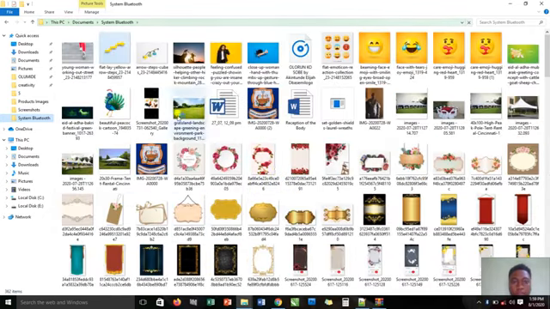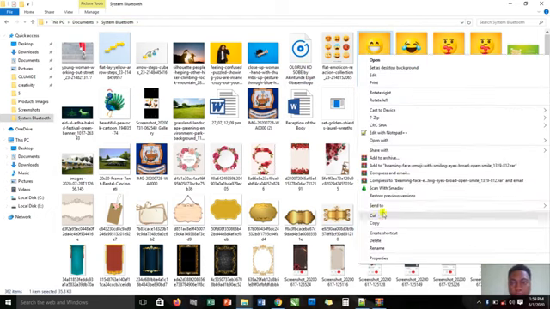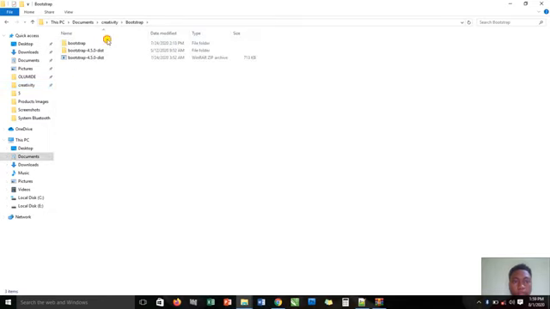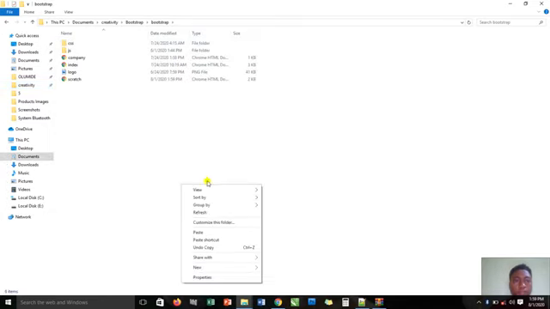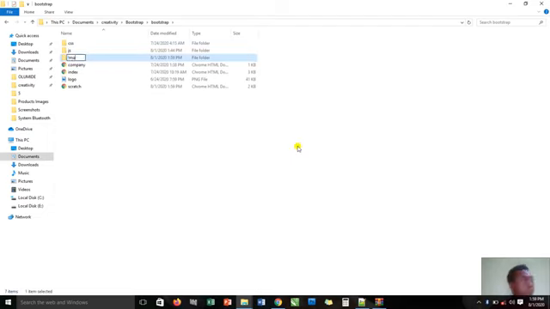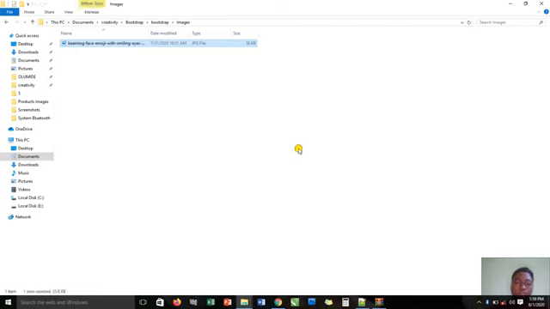Let's take something as simple as this. Let me copy this, and I will create a folder here called images. Let me close it. Then I'll keep my logo here, then rename it to logo.